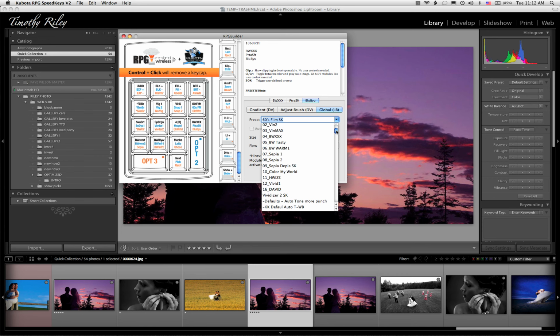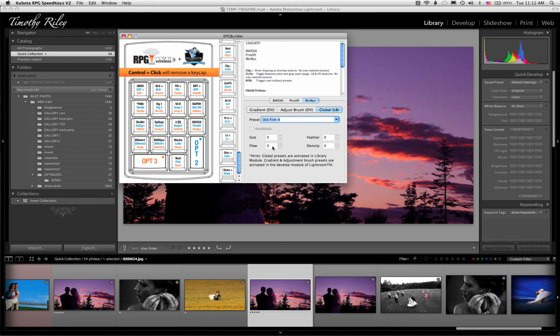So this tool is going to find all of your presets: the Kubota presets, your own personal presets, ones that you've purchased online otherwise, ones that you've created. But you can assign any preset to any key on the keyboard that's designed for a preset. So the fact that it says black and white XXX doesn't mean that it has to be that preset. Maybe you want it to be a different black and white preset that you like a little better.